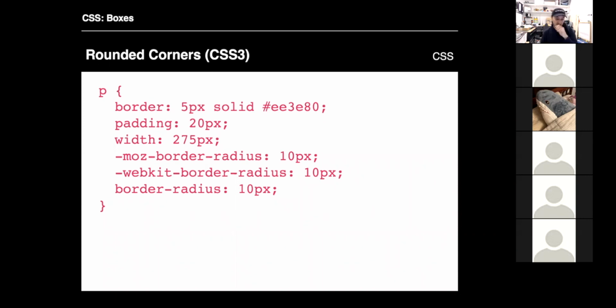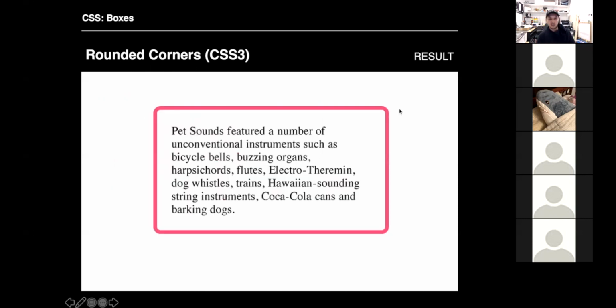So if you wanted to have rounded corners instead of pointy corners, you can say border radius is 10 pixels. So that's going to make it a little more curved. It's good to have these backups for Mozilla, and I think this is for Safari. So these are for different browsers, since it doesn't always work the same across all browsers historically, but that might be changing these days. So this is what it looks like with just 10 pixels rounded corners.